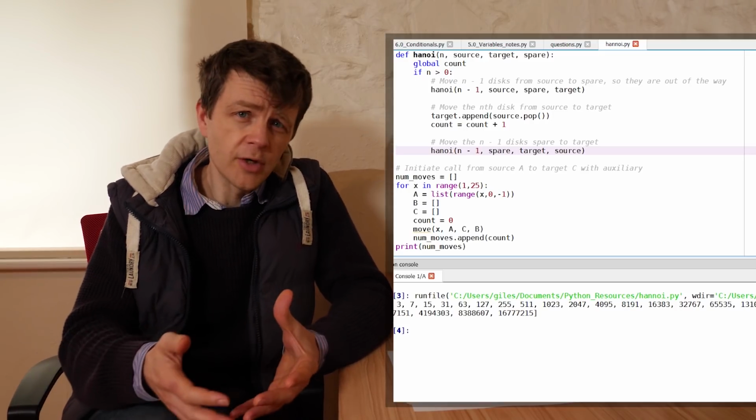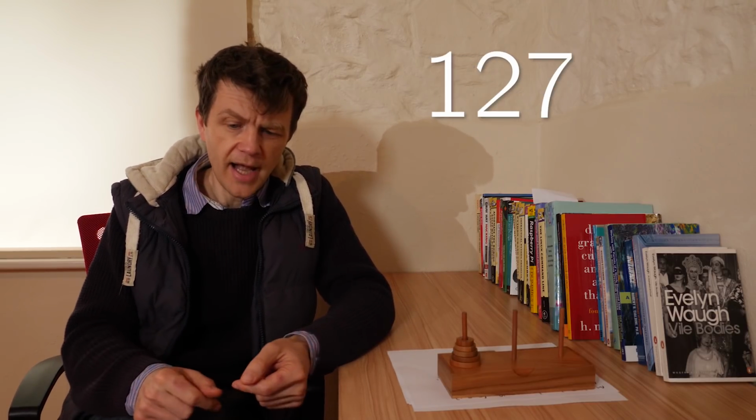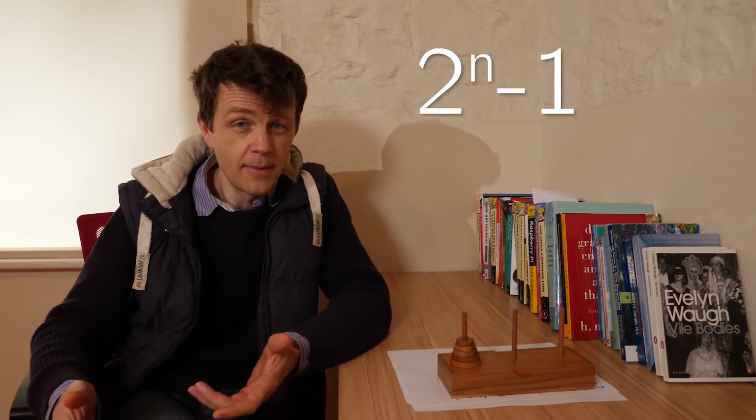The number of moves required as we increase the number of disks goes from 1, then to 3, then to 7, then to 15, then 31, then 63, then 127. And that pattern should seem a little familiar because it's just 1 less than powers of 2. So powers of 2 are 2, 4, 8, 16, 32, 64, 128. And what we have here is 2 to the n minus 1.